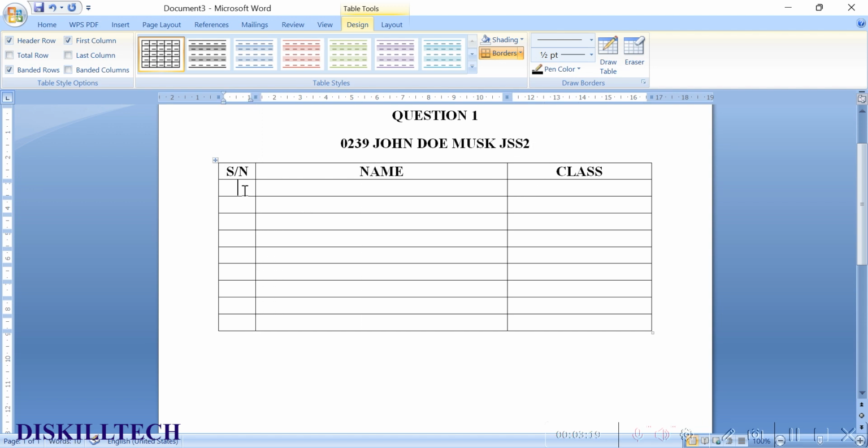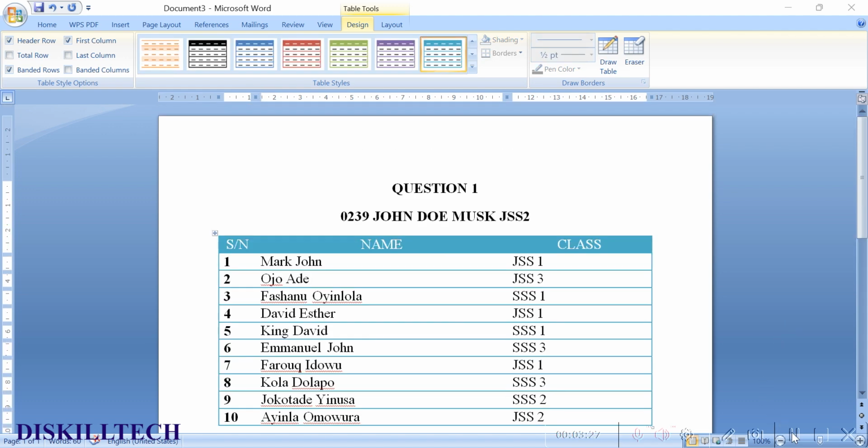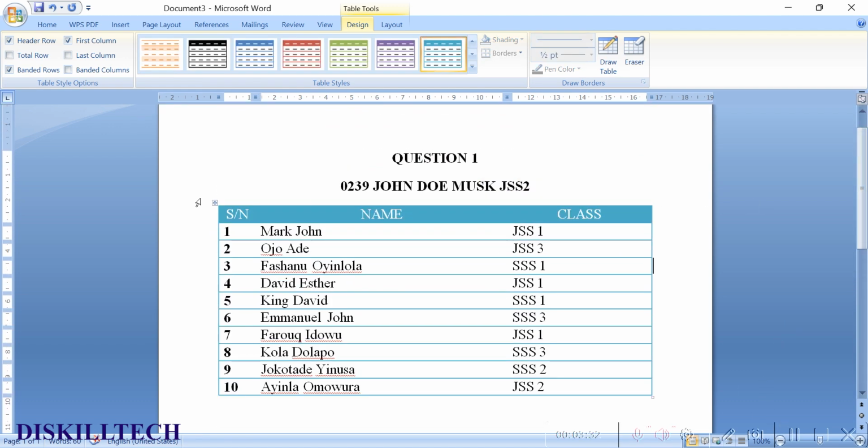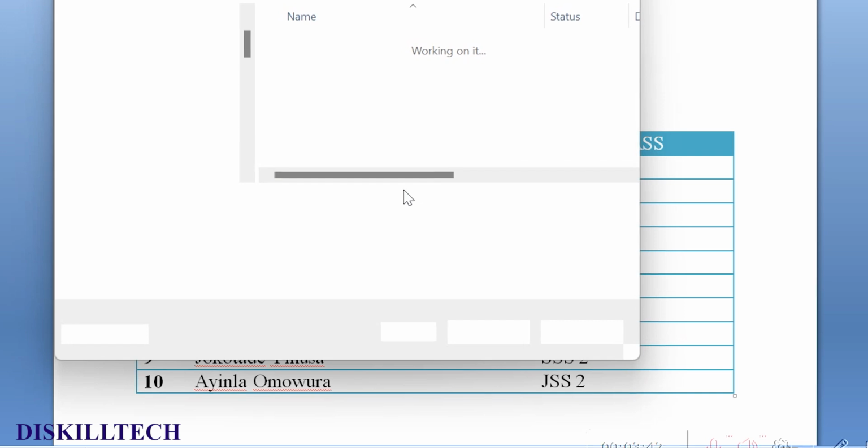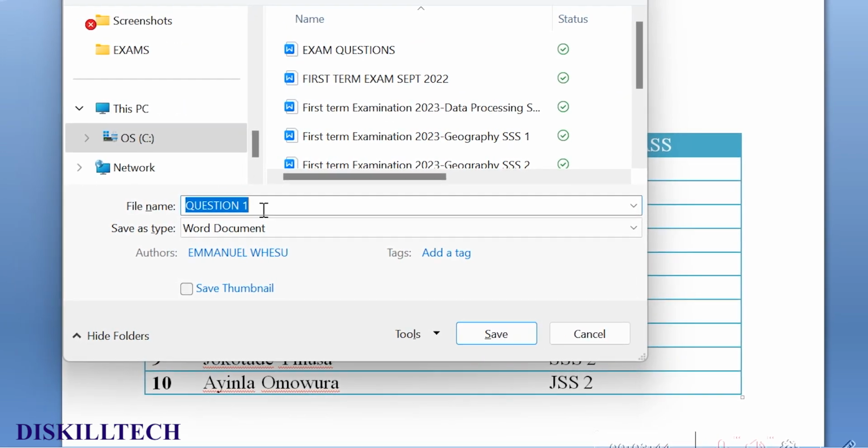Then let's go on number 1, number 2, 3, like that. So let's input the names very quickly. All right, so we already have this inserted. We have SN, the name, and we have the class. Or you press Ctrl S, and then you will need to save it.